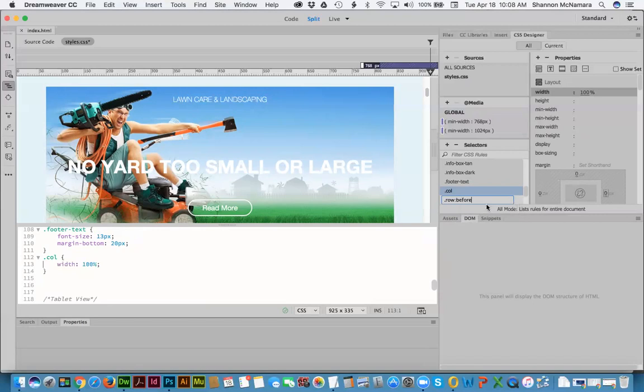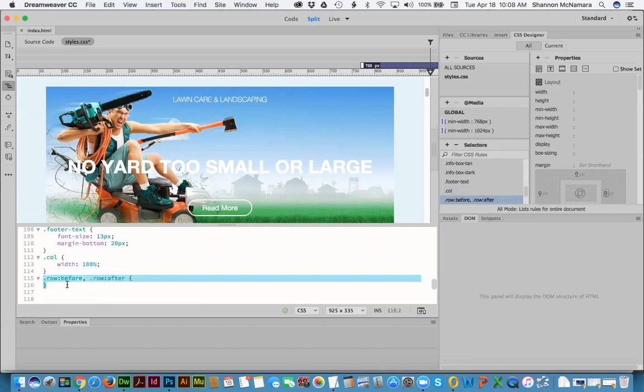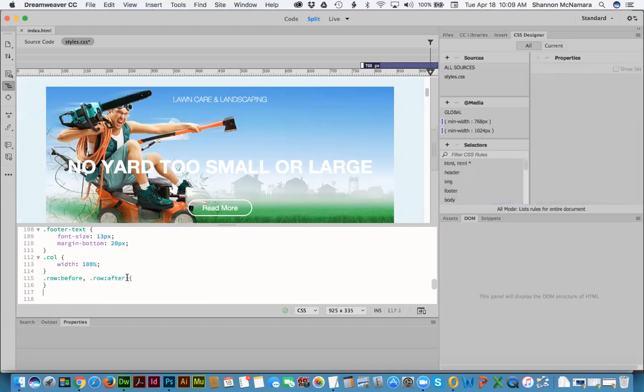Then you need to do a comma, space, period, row, colon, after. And then hit enter. So it should look just like this: period, row, colon, before, comma, space, period, row, colon, after. So if you need to, pause the video and make sure you have that typed out correctly.